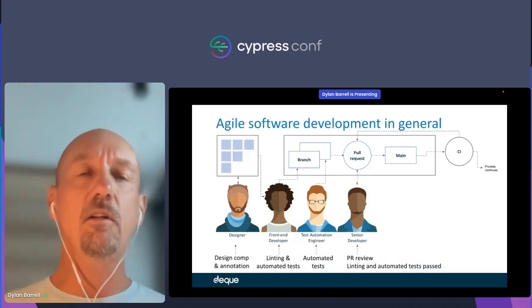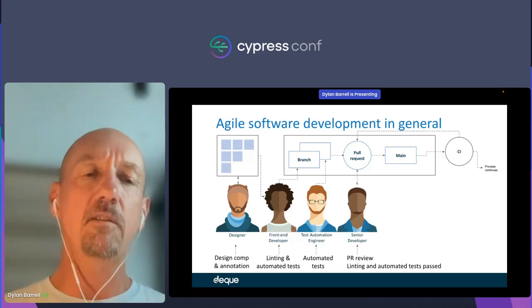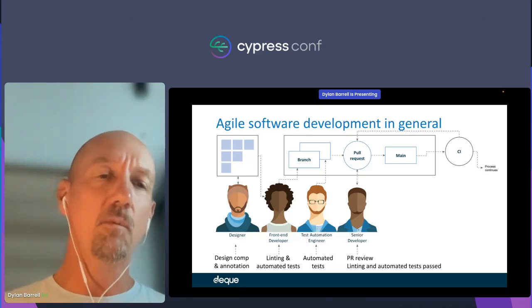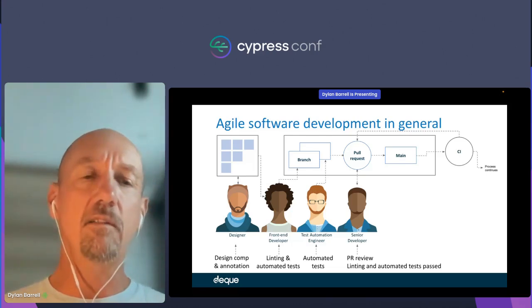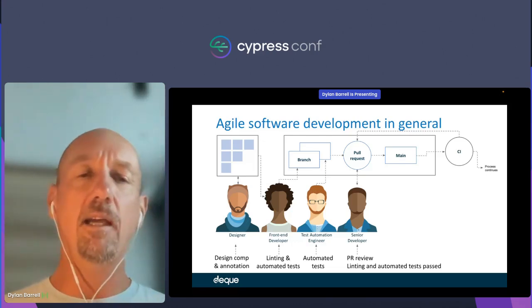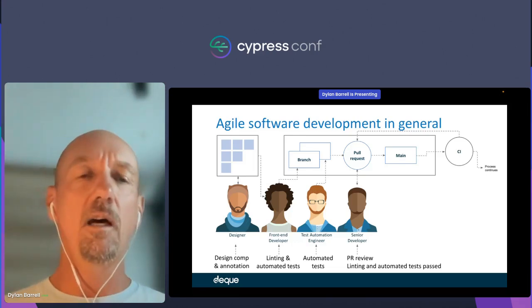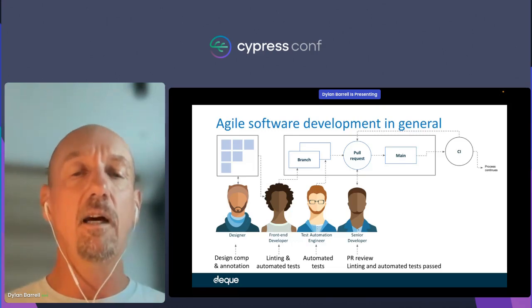So what I'm showing you here is a stylized diagram of the Agile software development process. You can see on the left, there's a designer who has design comps and is working with product owners and product managers to create tickets. Those get picked up by a front-end developer who codes them. They are generally using tools like linters and other automated testing tools like Cypress in their product to make sure that the code quality that they're producing is good. They may or may not write the automated tests themselves. There might be some test automation engineers writing tests with them.